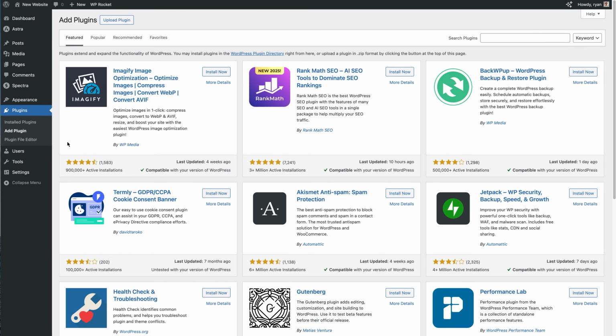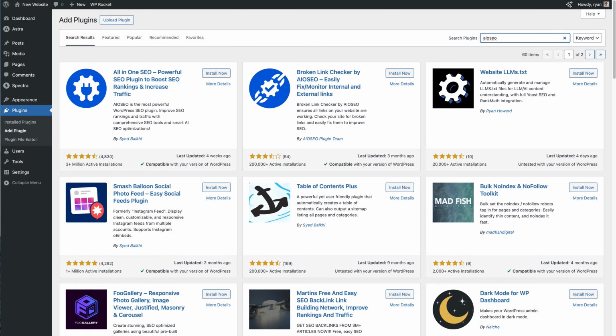And from here, all we need to do is click in the search bar right here and type AIOSEO. That'll then find All-in-One SEO, and it's right here. And then we're just going to click on the install now button to install it on our WordPress site. And then once it's installed, we'll click the activate button to activate All-in-One SEO.